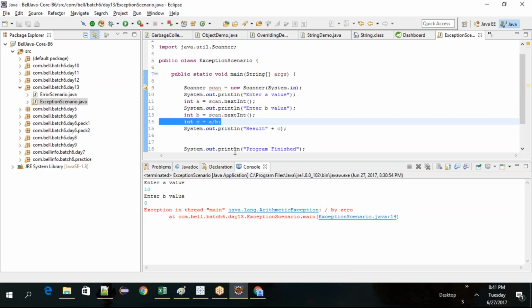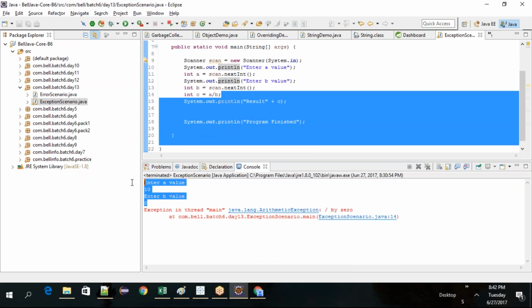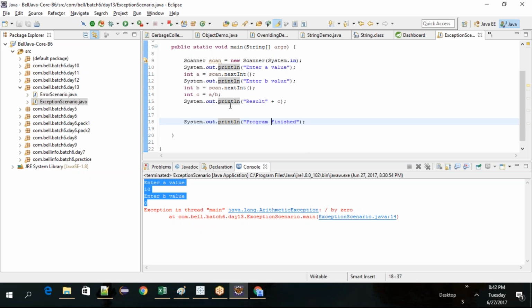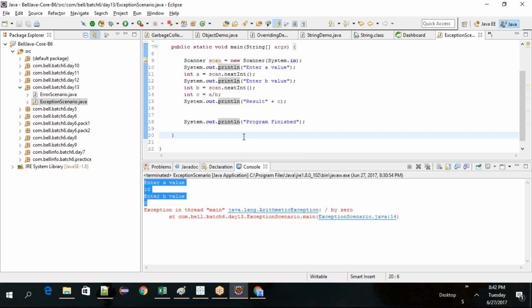So when you click on this line, when you click on the exact error, it will highlight that, C equal to A by B. So that is the line which caused the error. So you don't see the result value or program finished here because the program terminated there. It doesn't continue to execute the program, right?